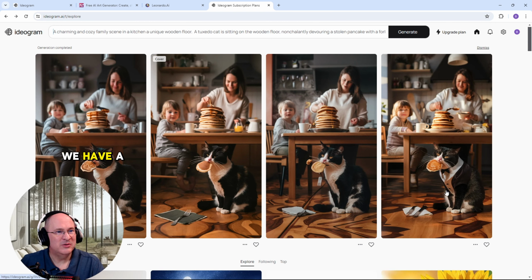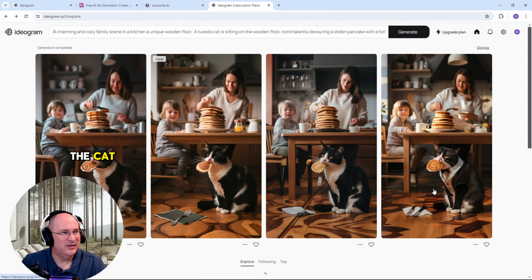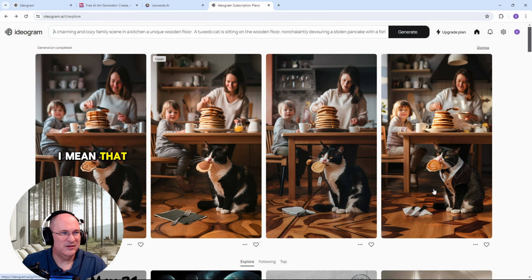We have a few images of the cat. I mean, in a way, they're all good. I think, to me, the image on the right, the AI literally took the prompt tuxedo cat and put the cat in a tuxedo. Maybe that's what I was looking for. Maybe it wasn't. It's eye of the beholder on that one.